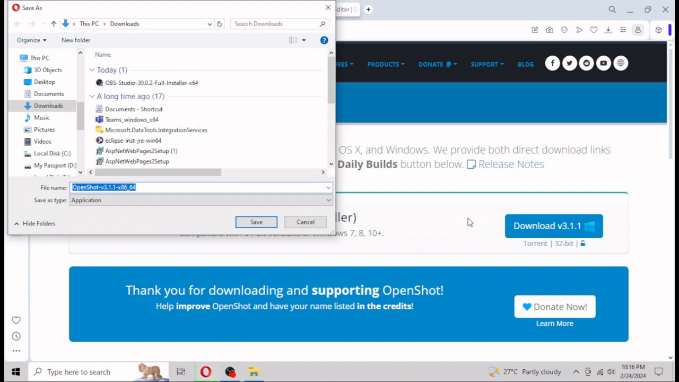The software asks you to save into the local directory. So I will save into the download folder only. I will just click on the save button, so it will save to my local drive.